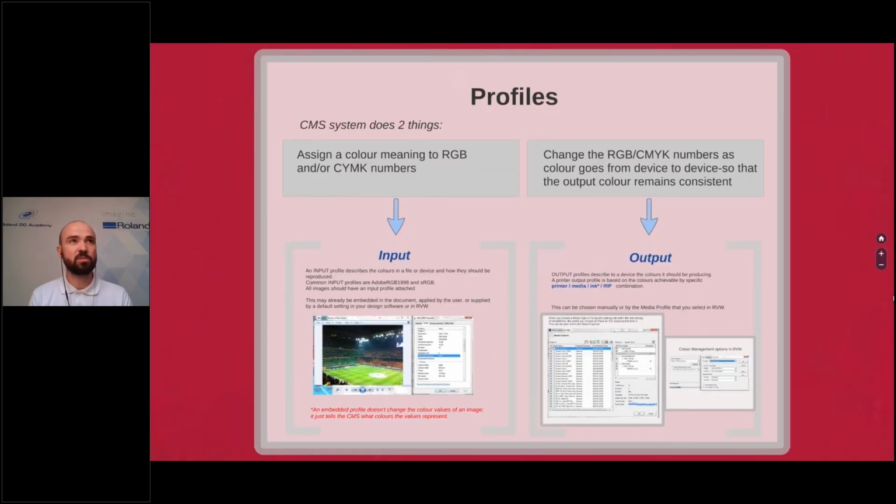So profiles, as we said, we've got input and we've got output profiles. So your color management system does two things. It assigns a color meaning to RGB and or CMYK colors, and then it changes those colors as they go from one device to another device so that the output colors remain consistent.